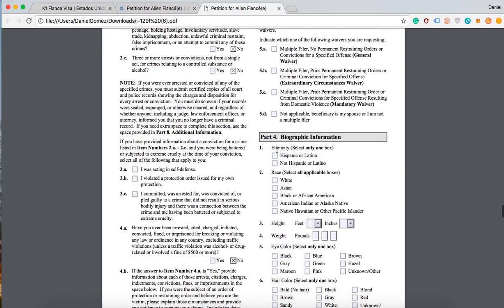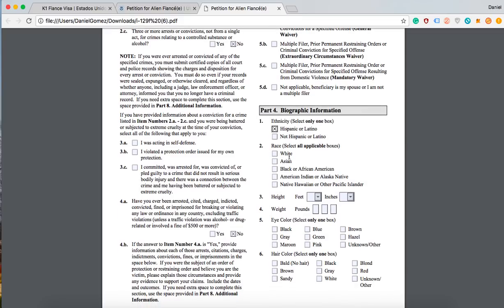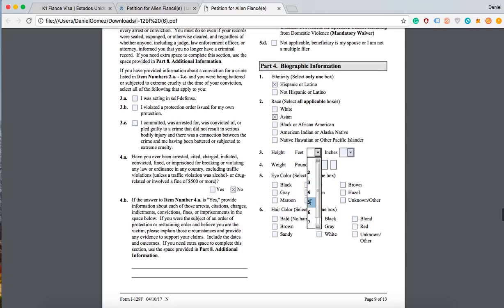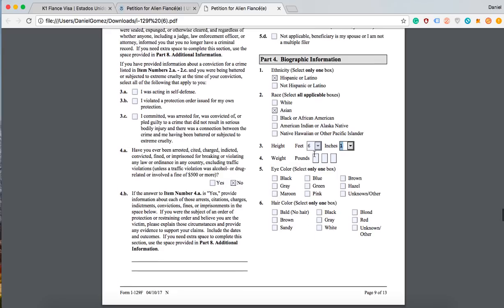Biographic information. So whatever your ethnicity is, you answer it. Ethnicity, select 1. So in our case, it was this. Race, select all applicable boxes. So whatever box is the most similar to you, you would apply. Height, I'm just putting random numbers here, guys. So whatever your information is, you just type that down.